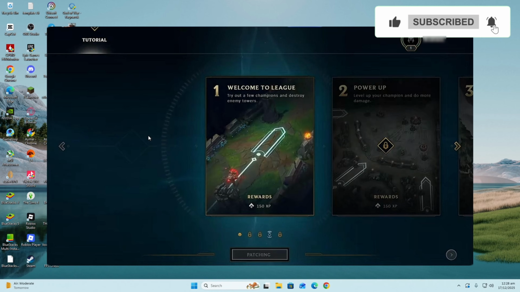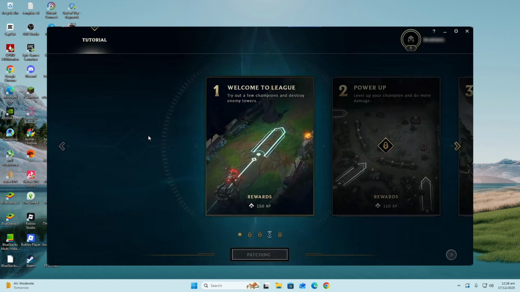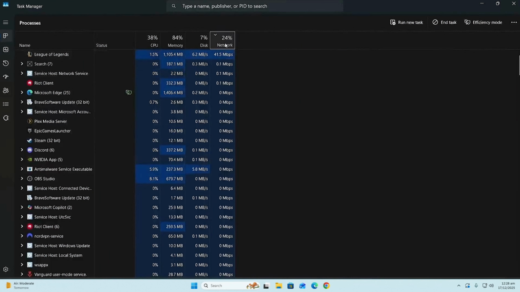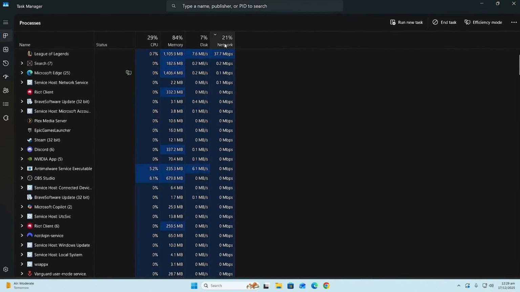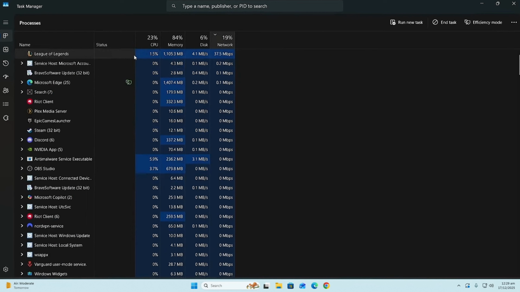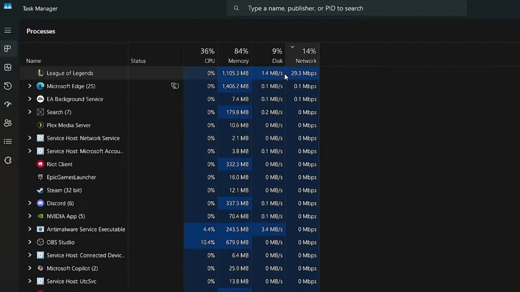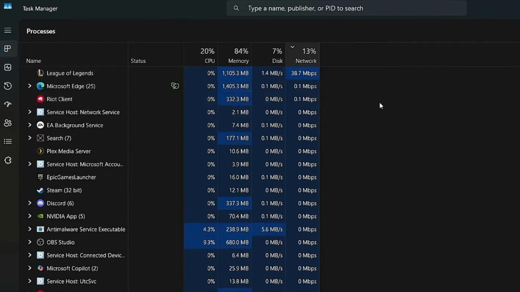To check this, open Task Manager on your computer. You can do this by pressing Ctrl-Shift-Escape on your keyboard. Once Task Manager is open, go to the Processes tab. Look for League of Legends or Riot Client in the list. Now check the network column. If you see that it is using most of your internet speed, this means the patch is downloading normally.